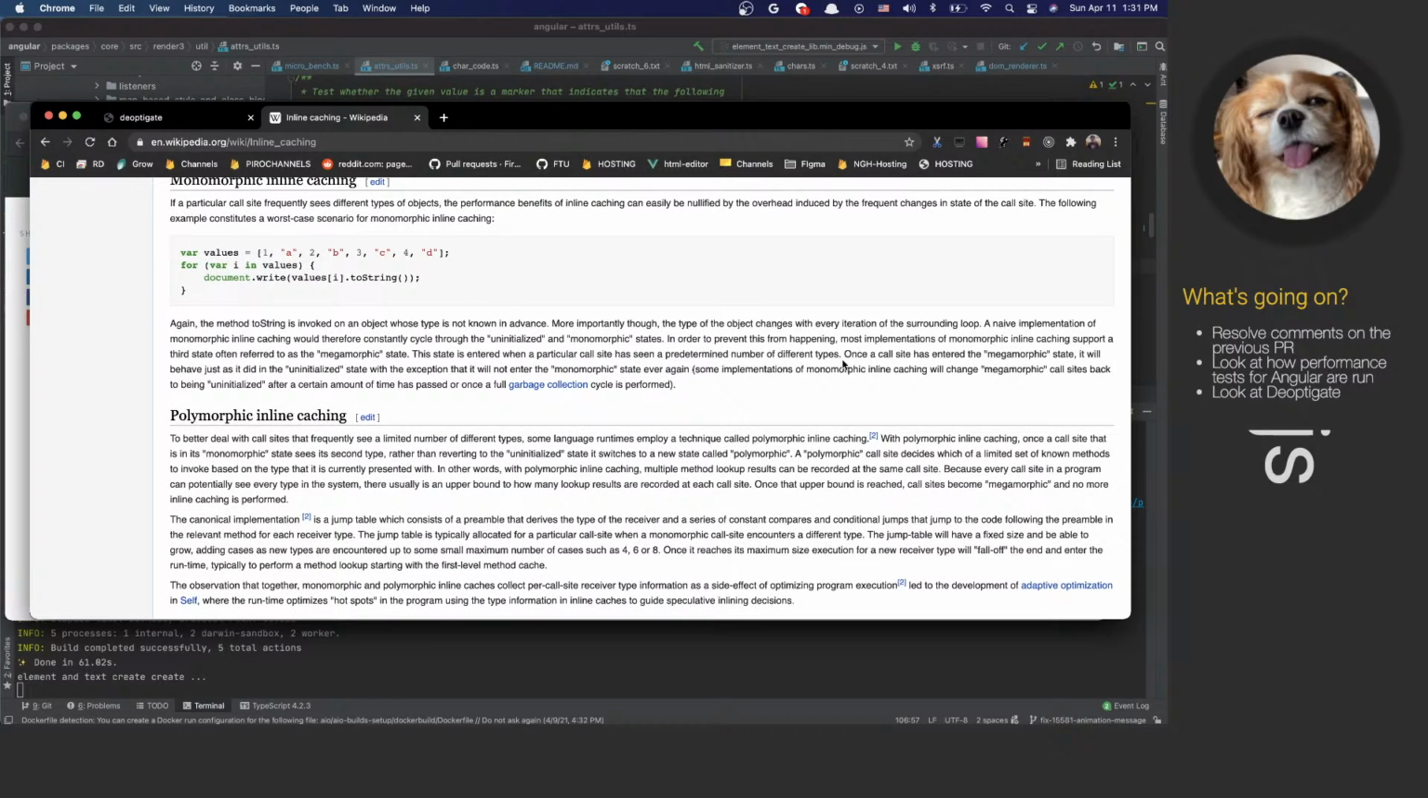Once a call site has entered a megamorphic state, it will behave just as it did in the initialized state, with the exception that it will not enter the monomorphic state ever again.